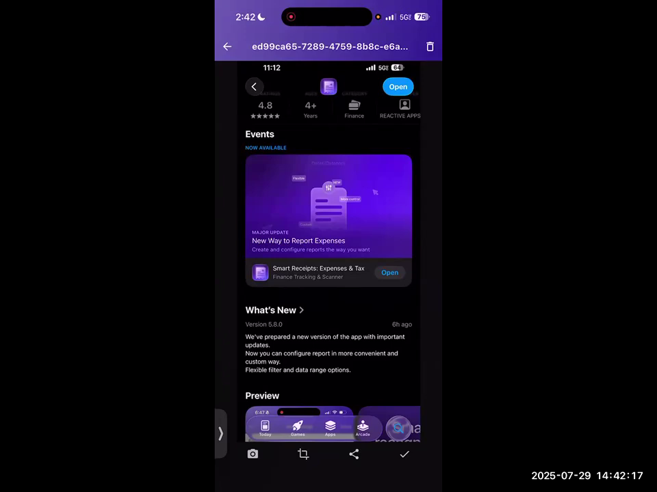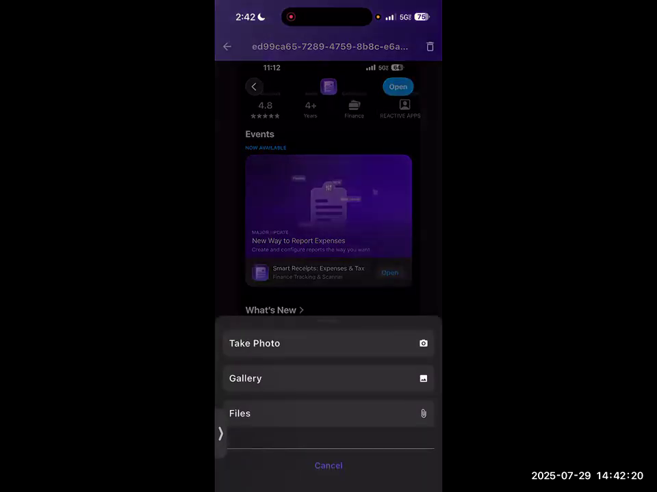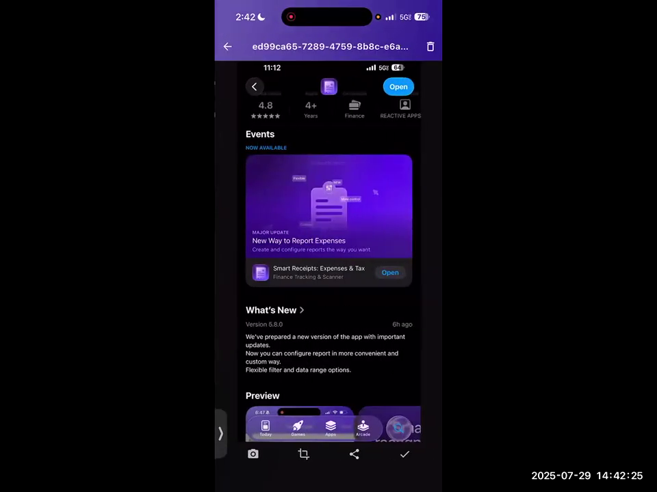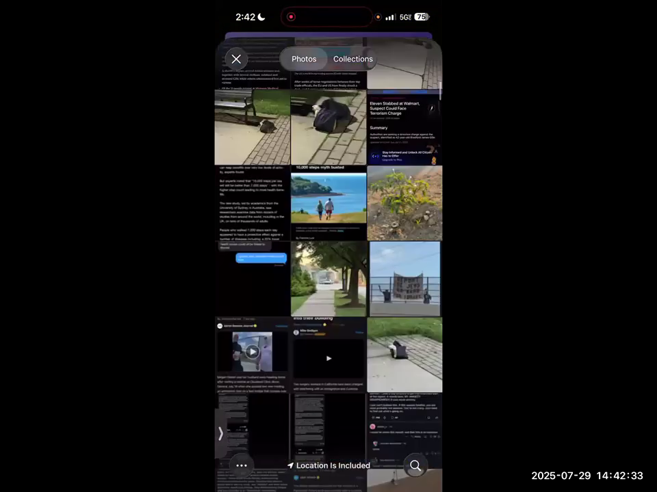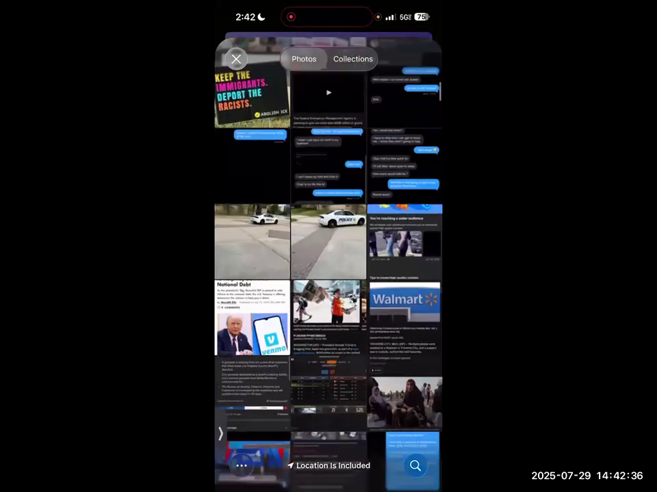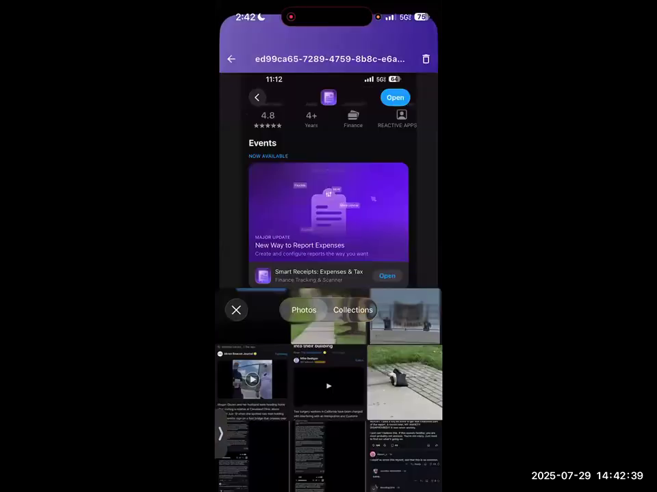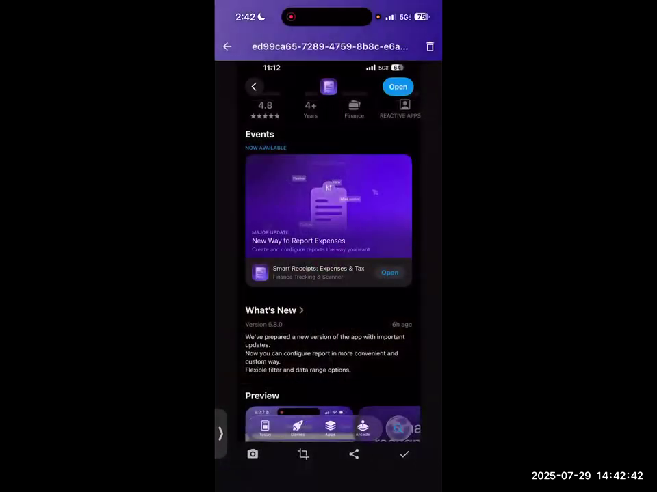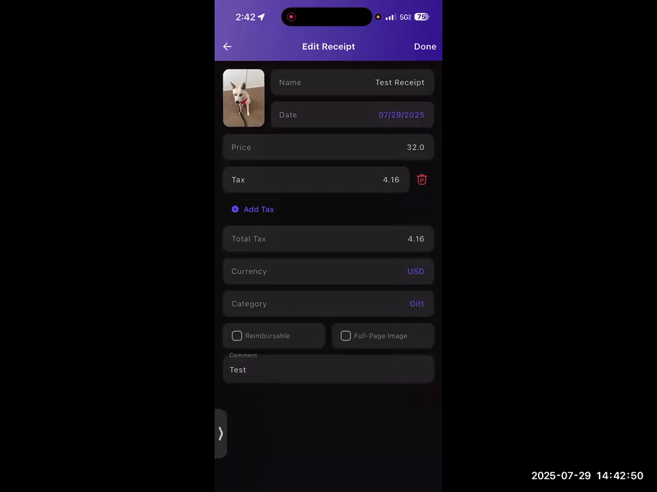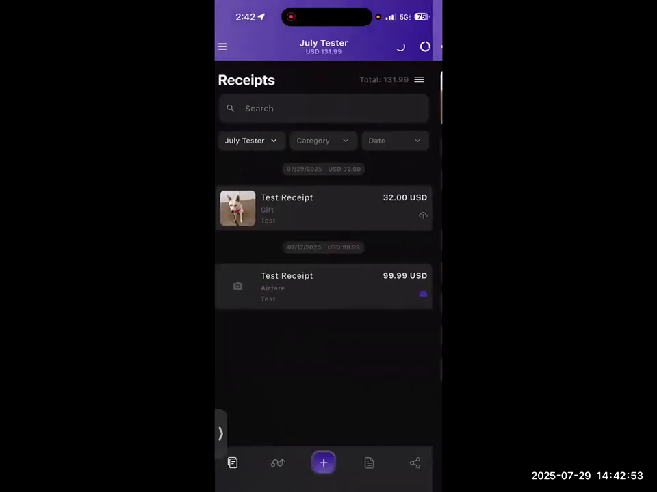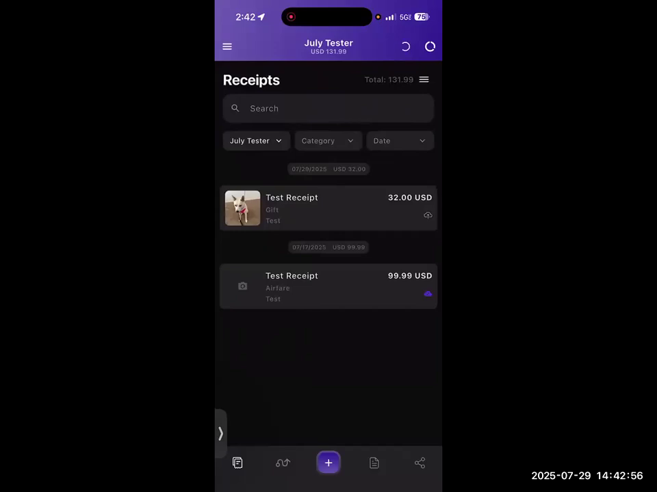If you're in that receipt and you want to change the image, there's a little camera icon on the bottom left. Tap it, gallery. We'll use my dog here. Done. Image is now changed. Just click the check mark at the bottom right to confirm. Resave the receipt by hitting done. There you go. All right.